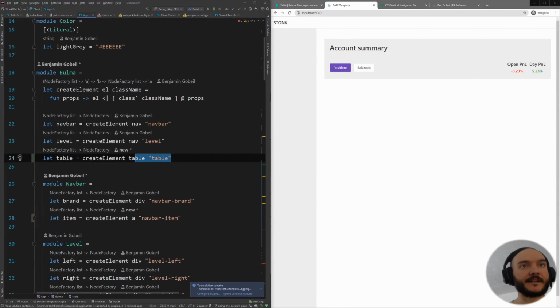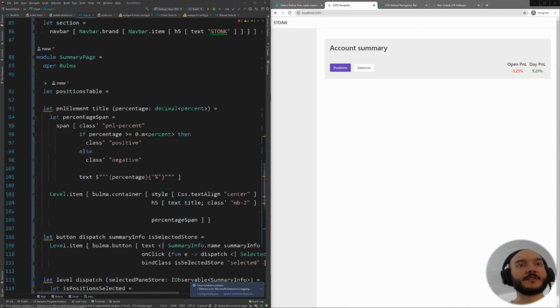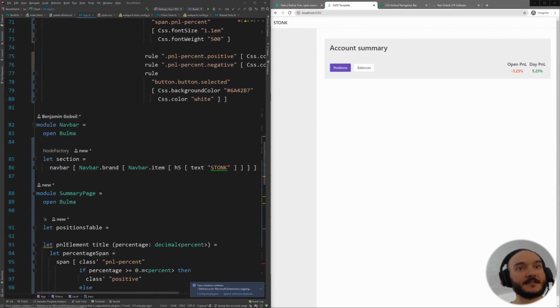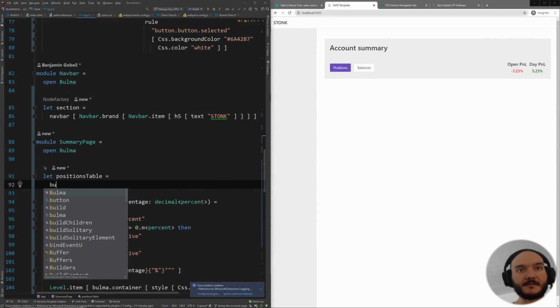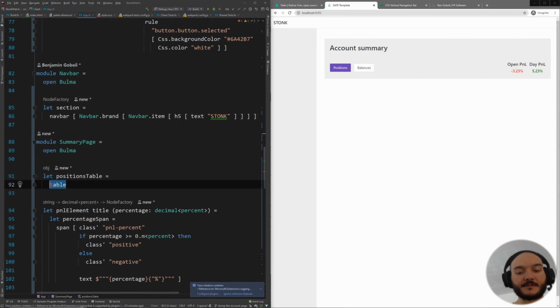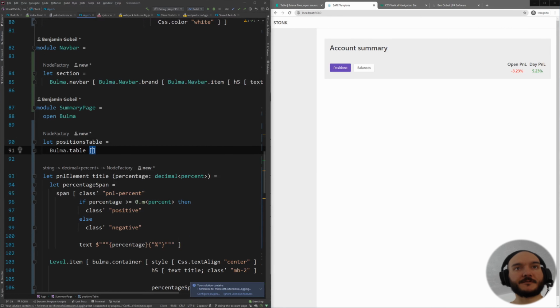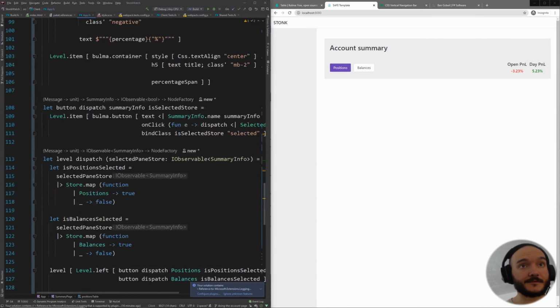Alright, so I created my table here. I can always add more stuff to the Bulma table, like if I want a specific CSS class. For now, it's not going to be necessary. So it's going to be a Bulma table, I should say. It's going to have many children. So let's just put it here. So where does this go? Actually, it would go here.